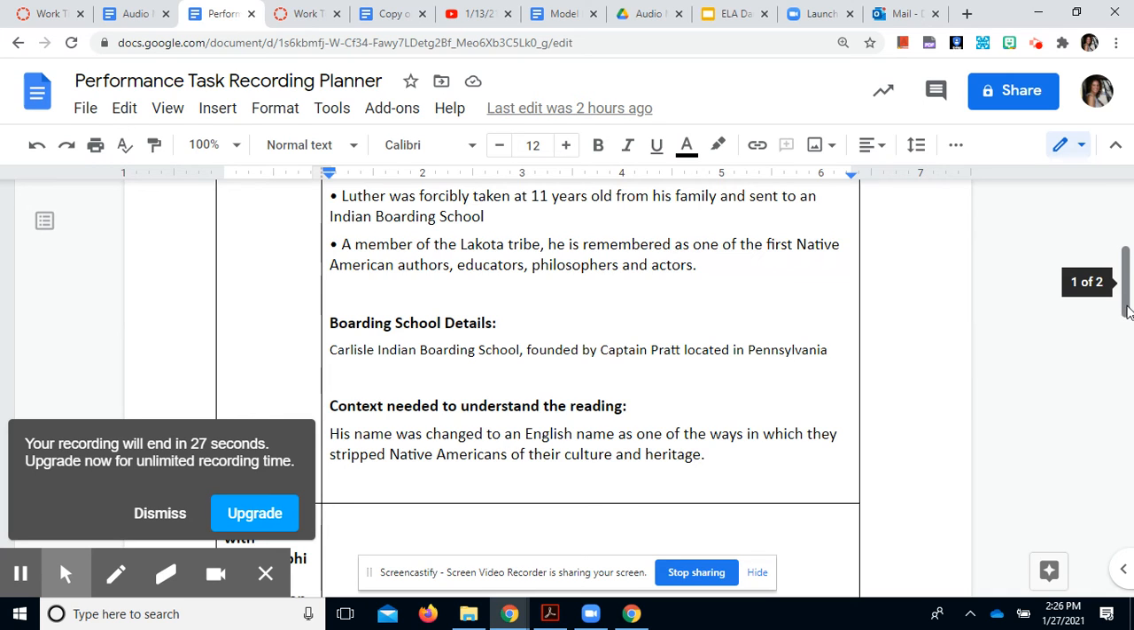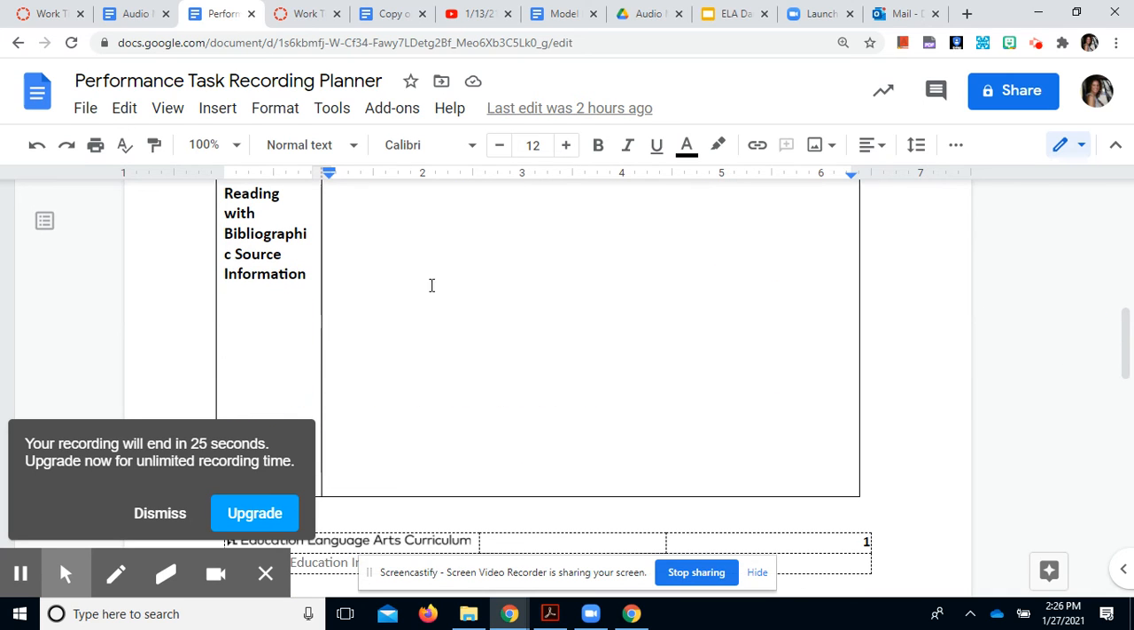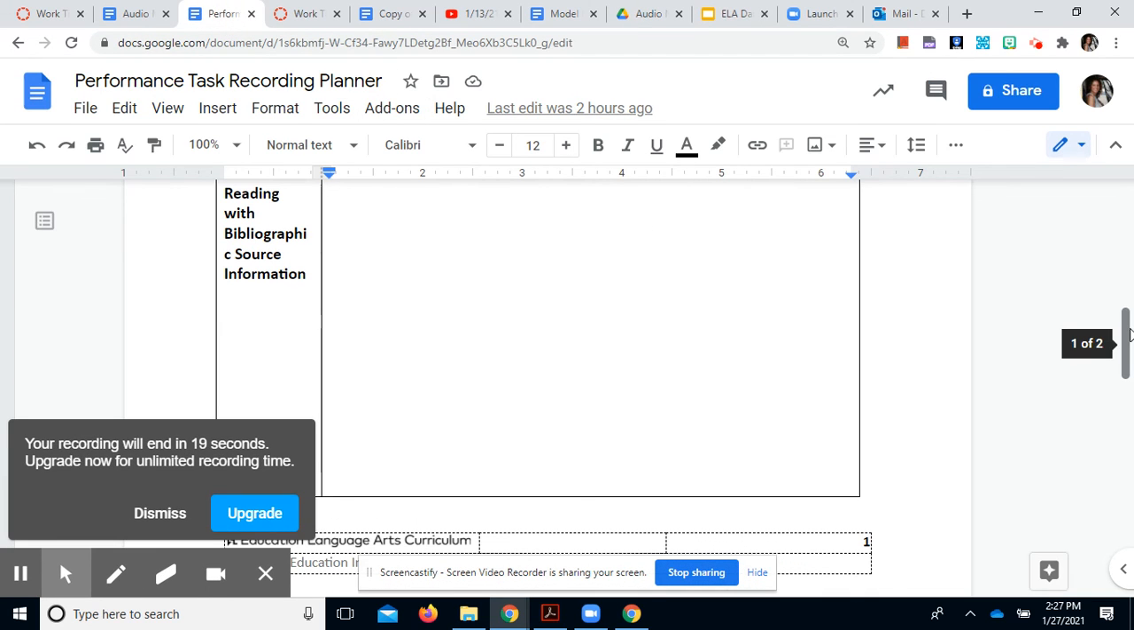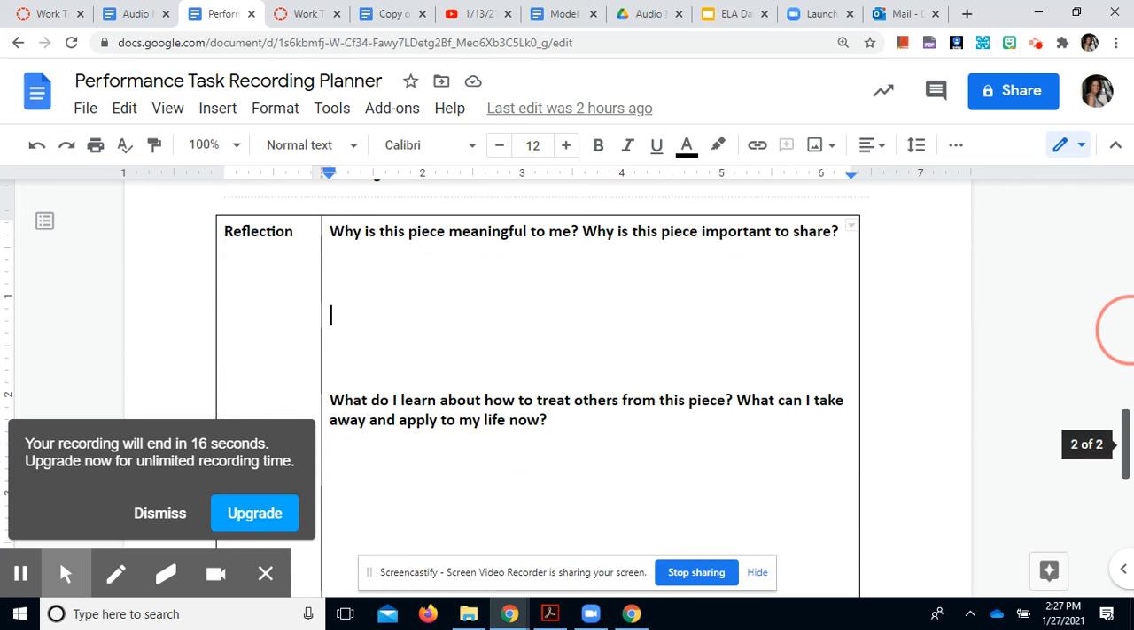The middle section is where the reading itself goes, the excerpt that you're going to read. And then the last part of this document is a reflection. This is all your opinion. This cannot be wrong if you do it. You are answering why you selected the piece you did, what makes it meaningful, and what did you learn from it. This should be completed so that you can read from this to record tomorrow.